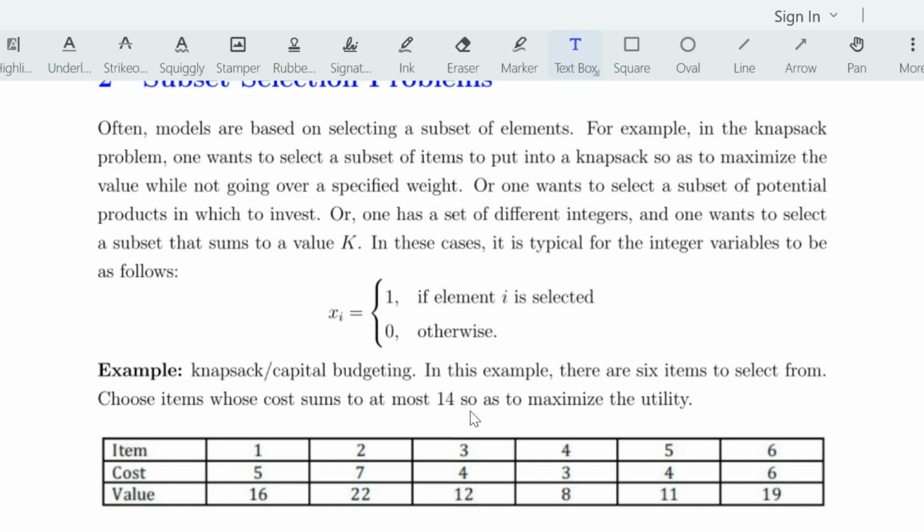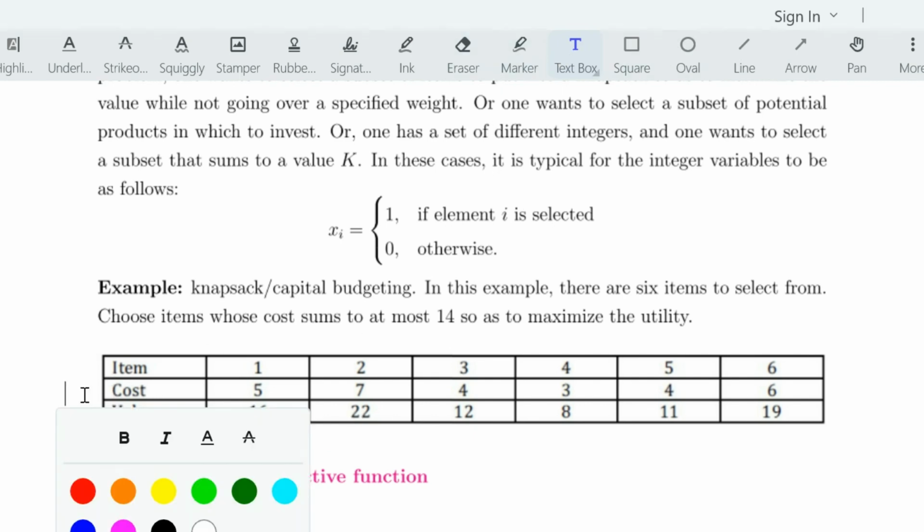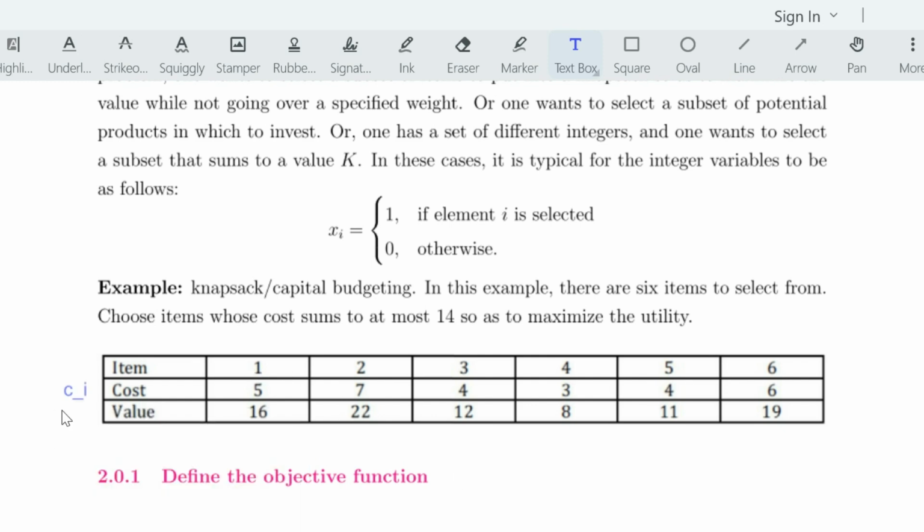So the budget is 14, and we want to maximize the utility. So this is our data. So we have to find the objective function. So suppose the cost of item i is ci, and then the value is vi.